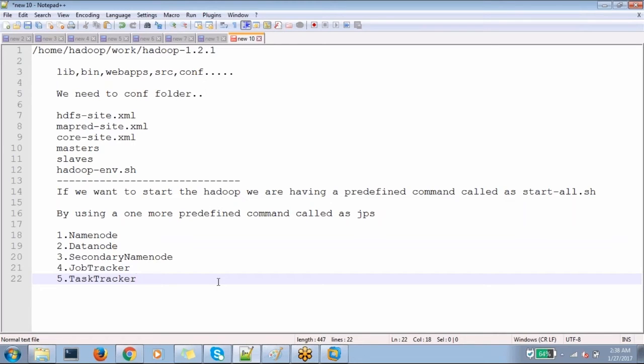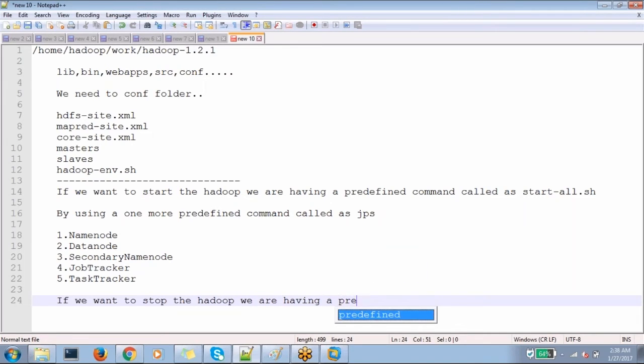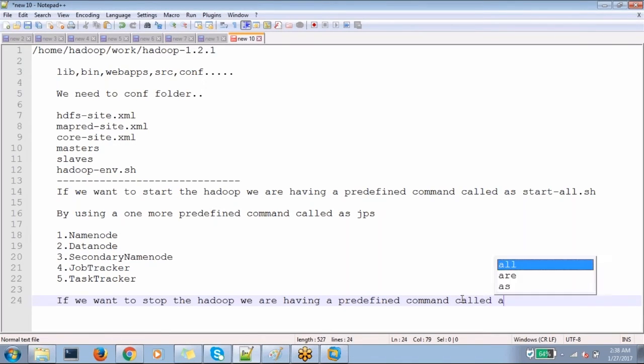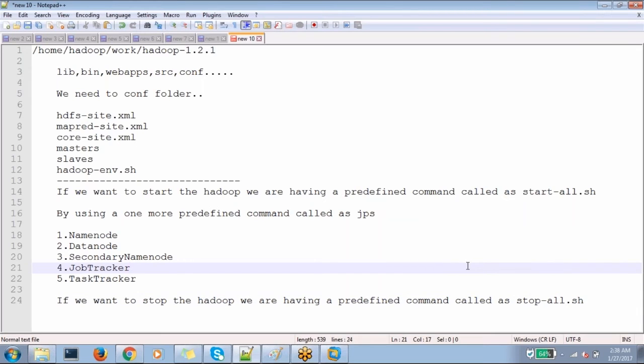Again, how can we stop Hadoop here? If we want to stop Hadoop, we have a predefined command called stop-all.sh. So now Hadoop is going to stop successfully. So these are the steps we have.